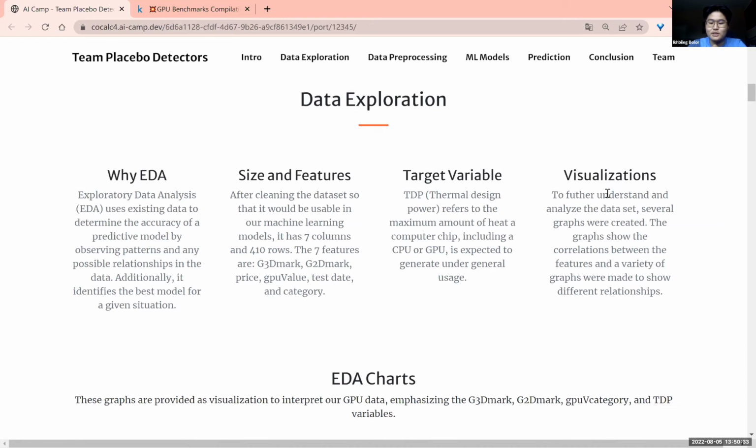Our visualization is to further understand and analyze the data set. Several graphs were created. The graphs show the correlation between the features, and a variety of graphs were made to show different relationships. Now I pass it to Genevieve.